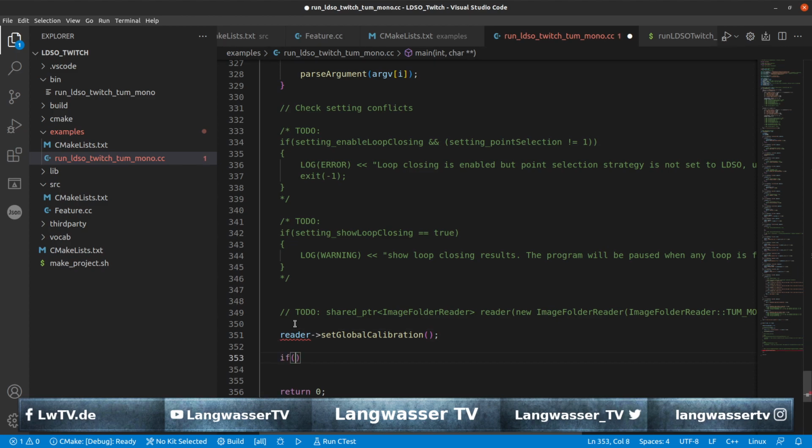Then we need to check for the setting photometric calibration. Is it greater than 0? So we check for the setting, and we also want to have the reader telling us the photometric gamma. So get photometric gamma, and if this is equal to 0.